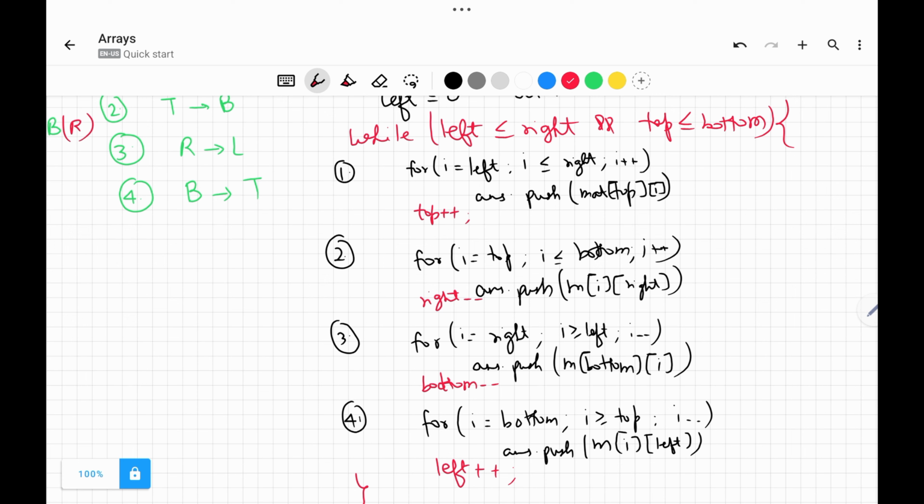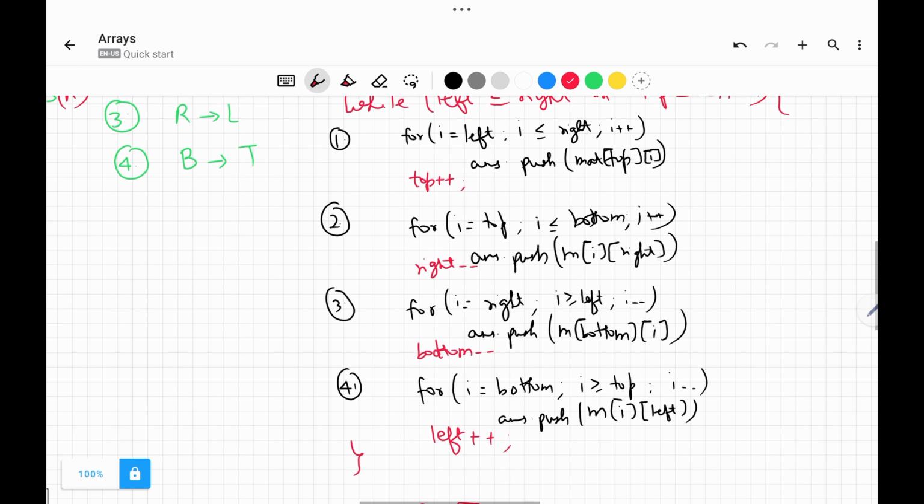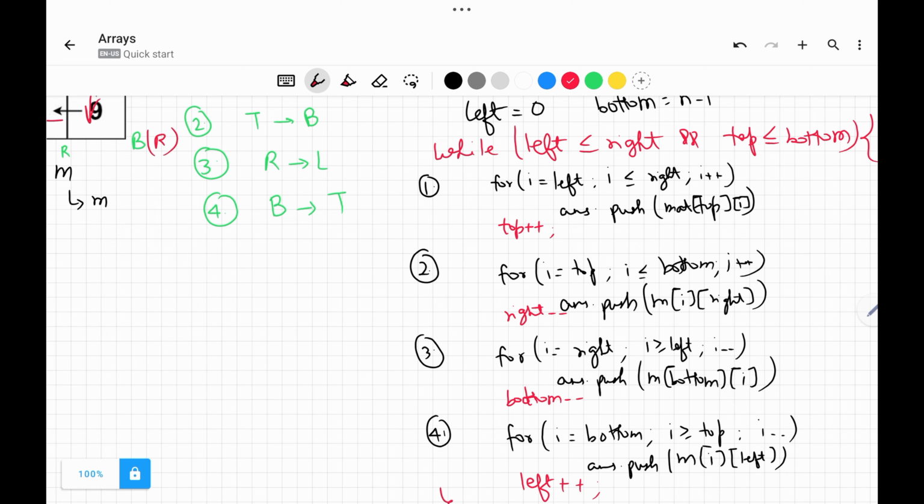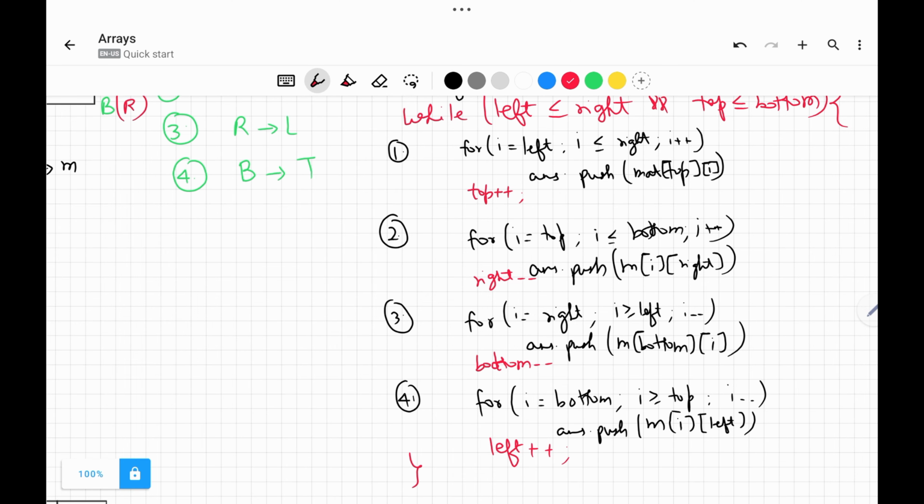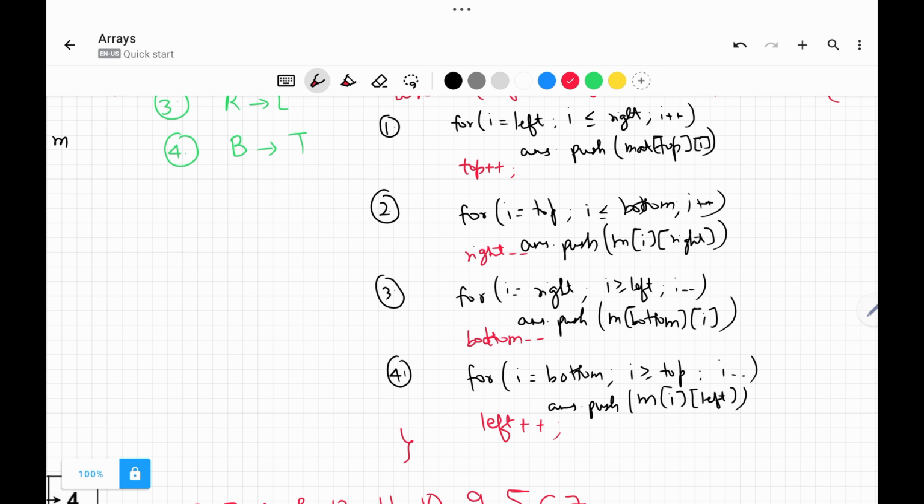One thing which we are missing, and it is not very obvious, is when we do not have a row with ourselves, that means top has increased and you need to decrease bottom. So you need to take care of a condition where top has to be less than or equal to bottom, right? So when you are decreasing bottom, you need to make sure that top is always less than or equal to bottom. Similarly, in the case of left and right, when you increase left, you also always have to make sure that left has to be less than or equal to right.